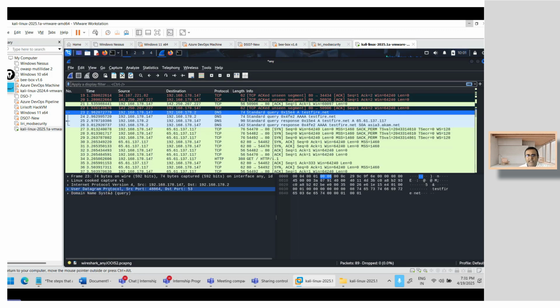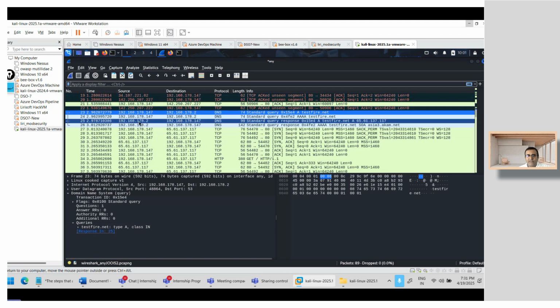Here you could see that when I click on that particular message, I'll get the detailed message. When I click on Domain Name System, you could see there is a query being sent. It is asking to get me the IP address: query testfire.net, type A, and class IN. So it is requesting an IPv4 IP address for this particular domain. In the response, when it is coming back, there is an answer set for that.